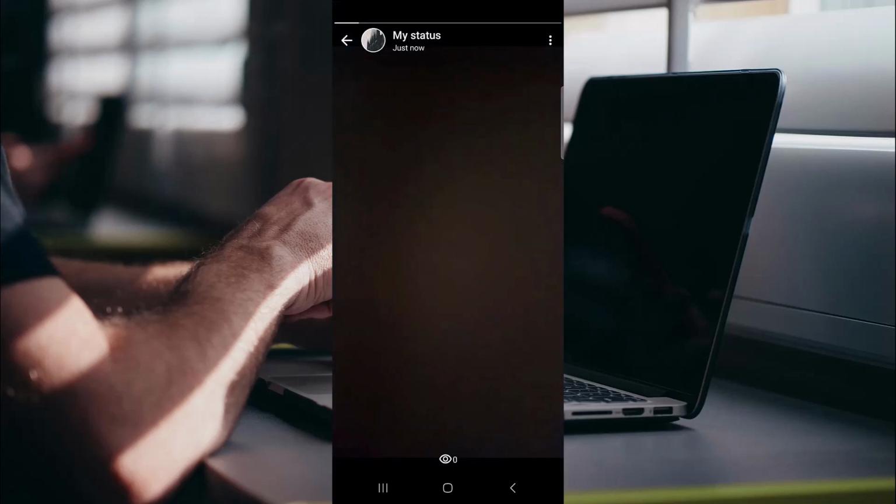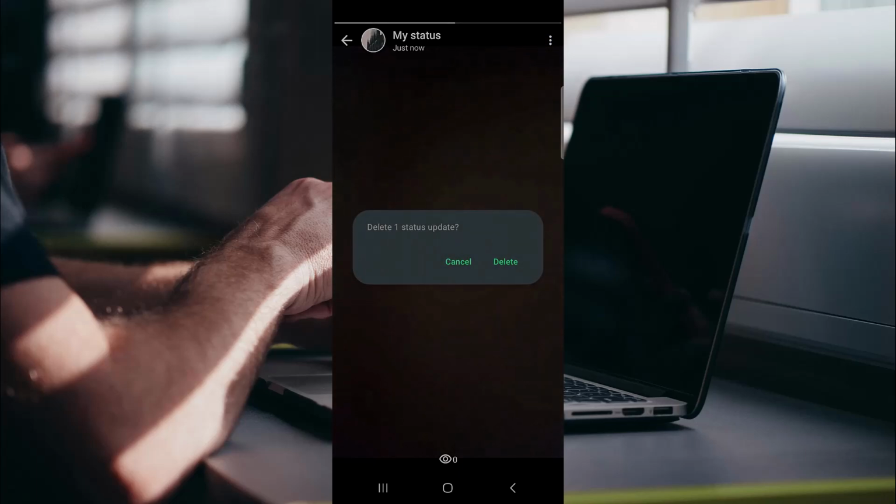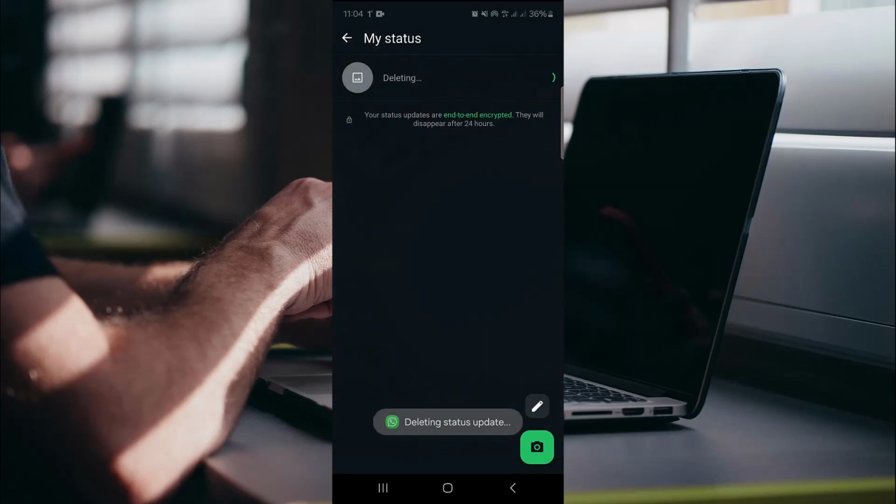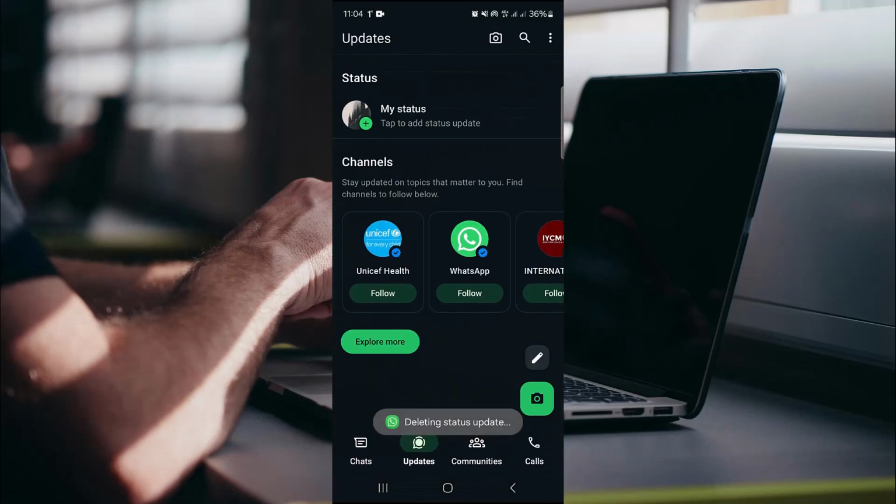Just head over to the status and click on the three dots icon on the upper right corner, and there comes the delete option too. So just tap on delete. Here comes the layout of delete one status update. Then again tap on delete, and the status is deleted.